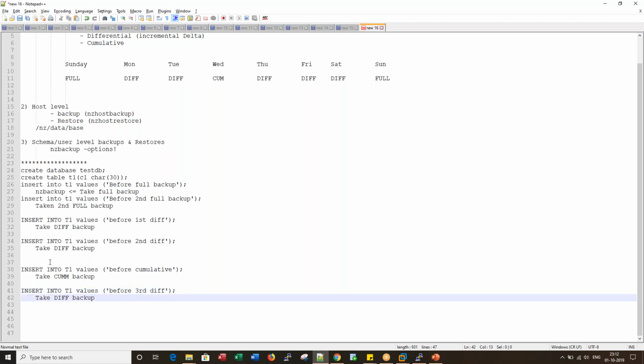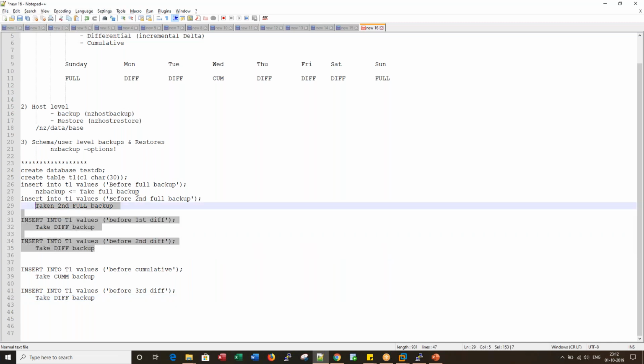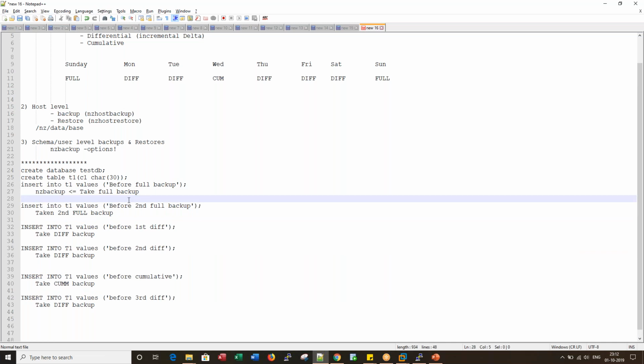Okay. Now we are at what step? We have done till here. I have taken a full backup first. Then I have taken again full backup. Then I have taken two differentials. Now let me show you the directory hierarchy.